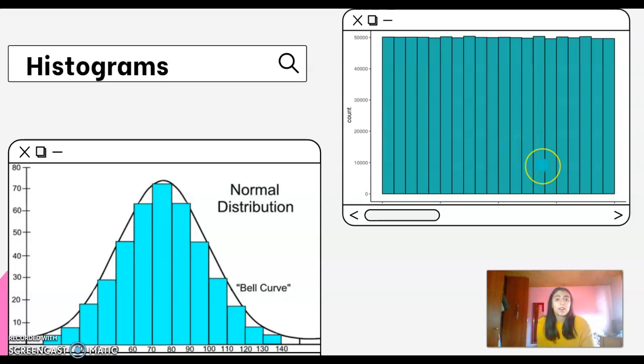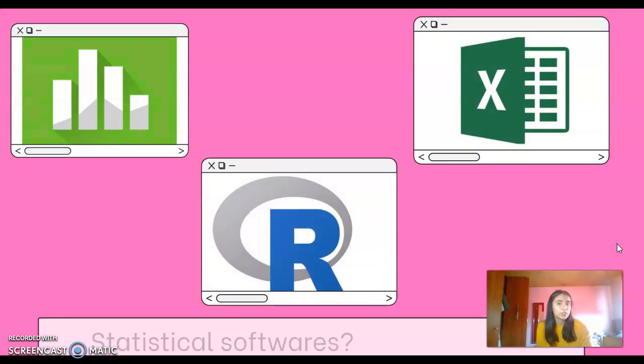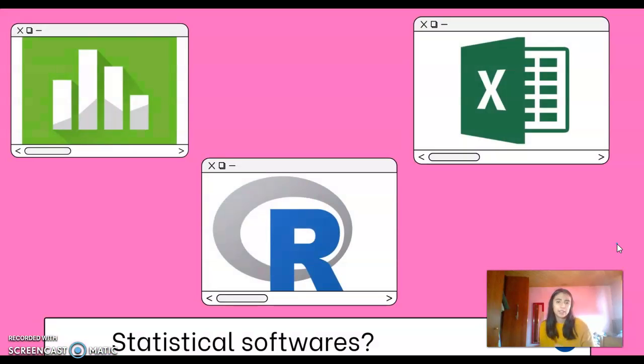Well, to build a histogram, you can use various statistical software such as R, Minitab, or Excel, but doing it is very easy. You only have to enter the data in the program, since almost all the programs already have some internal tools to build histograms in just 2 seconds.